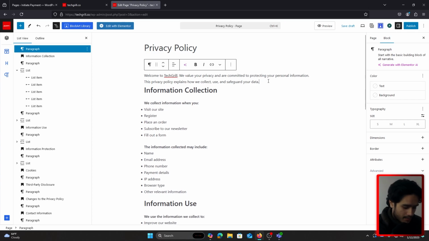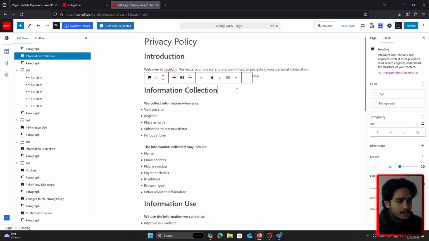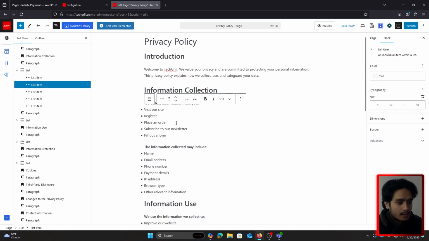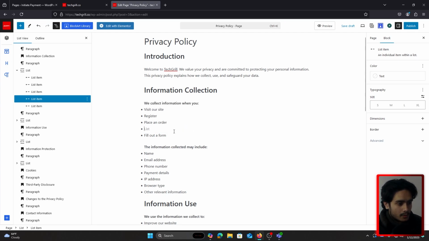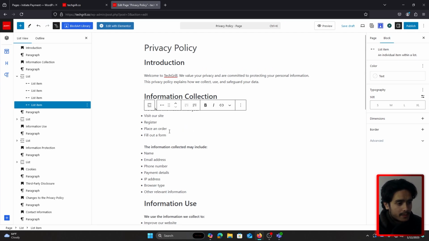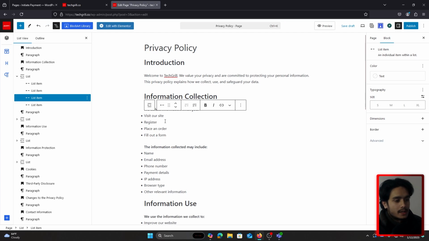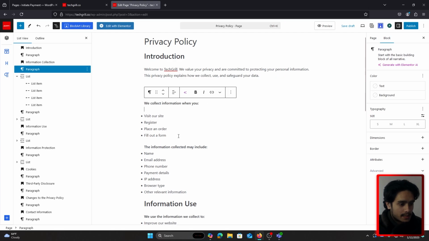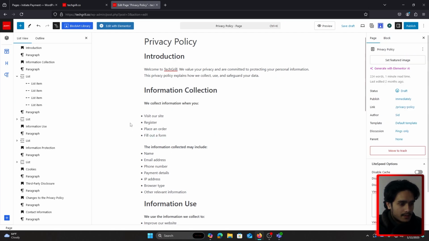Let me add a blank space here. Information collection. We collect information when you visit our site, register, place an order, subscribe to our newsletter. Now, I don't have a newsletter on my website, so I'm simply going to remove this one. I do have a form on my website and people can place an order, they can register and visit your site as well. There we go. These are the 4 places from where information is collected within the TechGrill's website. So we're just going to leave this as it is.